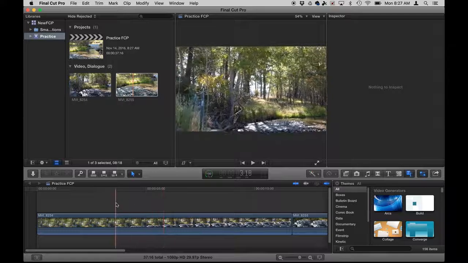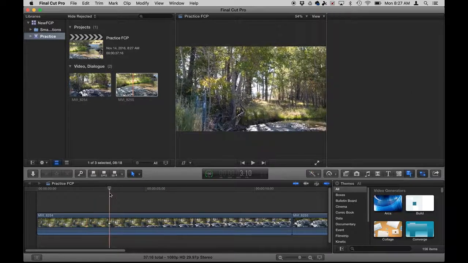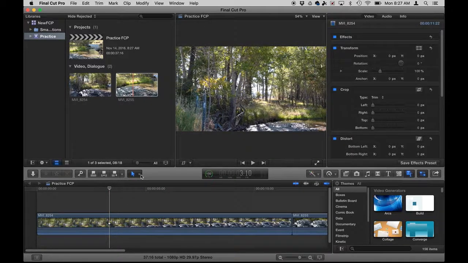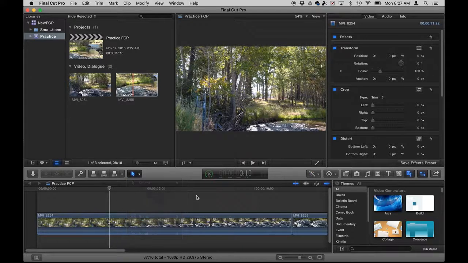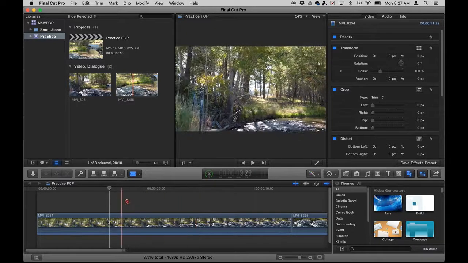So here's my clip, and what I want to do is make a cut. There are two basic tools that you need for the very basic kinds of editing in Final Cut Pro. There's the selector tool right here, and the blade tool right here. The hotkeys for those are A for select, B for blade. So I'm going to hit B to give me my blade tool.